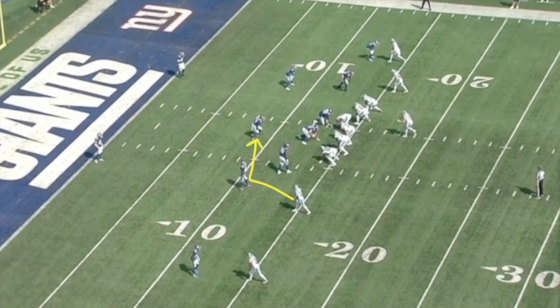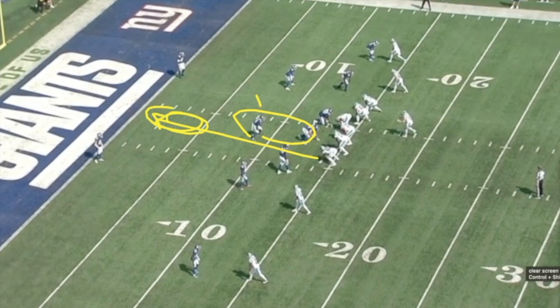So, the way that you read this is, you always kind of have a process or a progression that you go through when you're reading a coverage. And so, read number one would be, does this linebacker carry this seam? If he does not, then you should just throw it right in here in between the safeties, put it on a line, get it to him. That should be a touchdown if you time it up right.